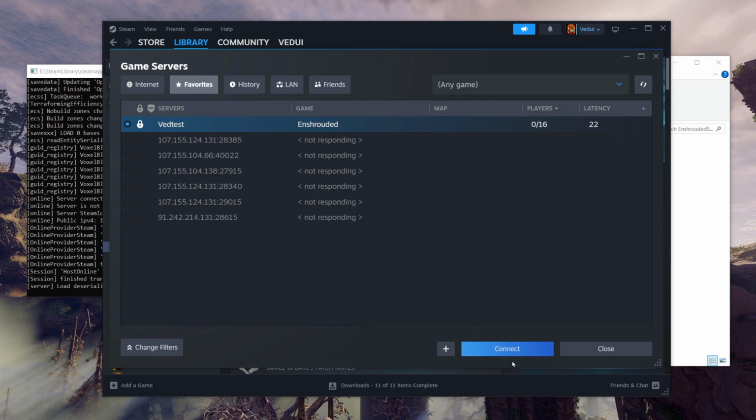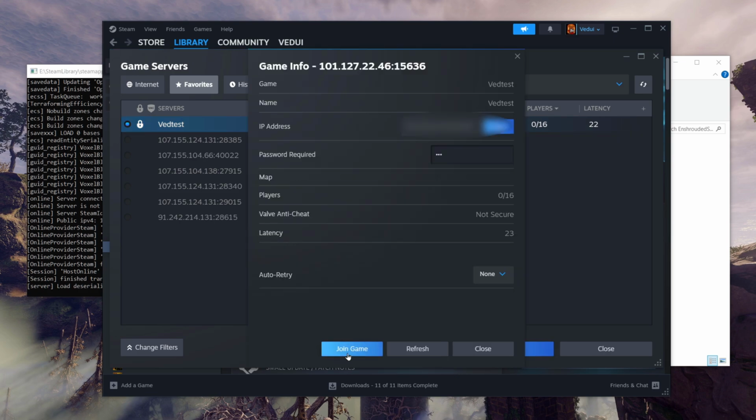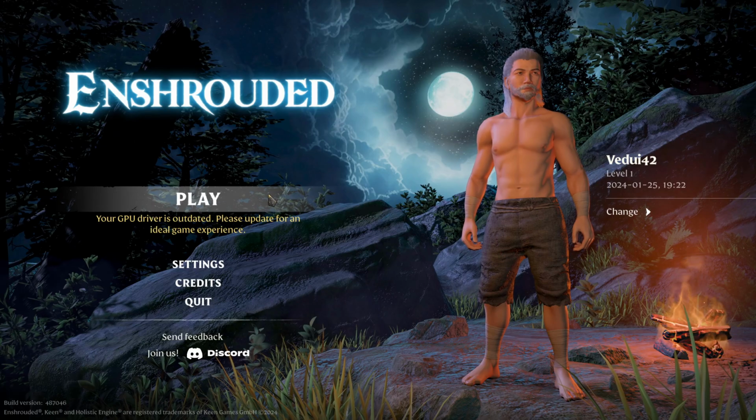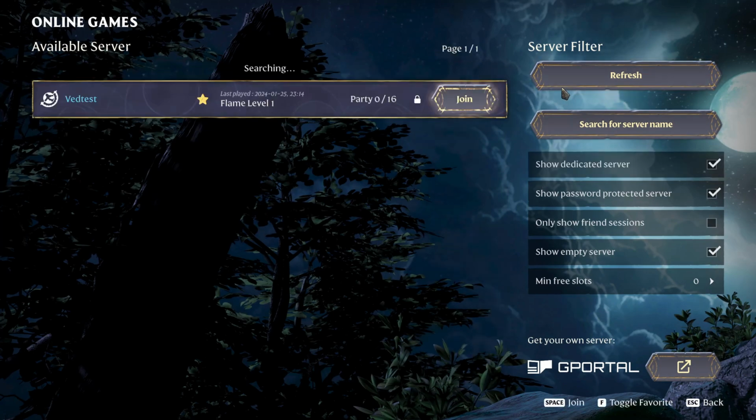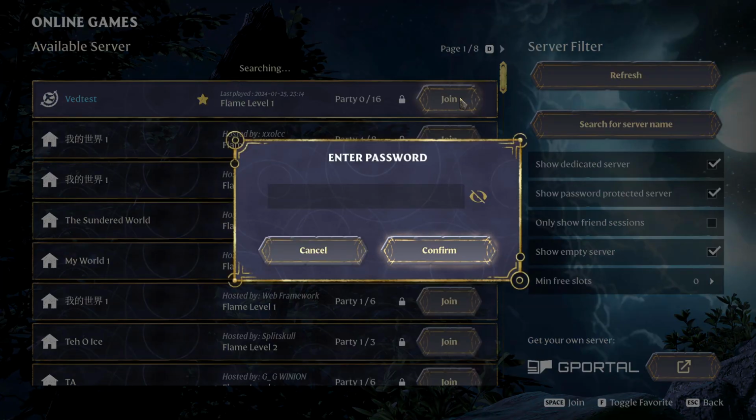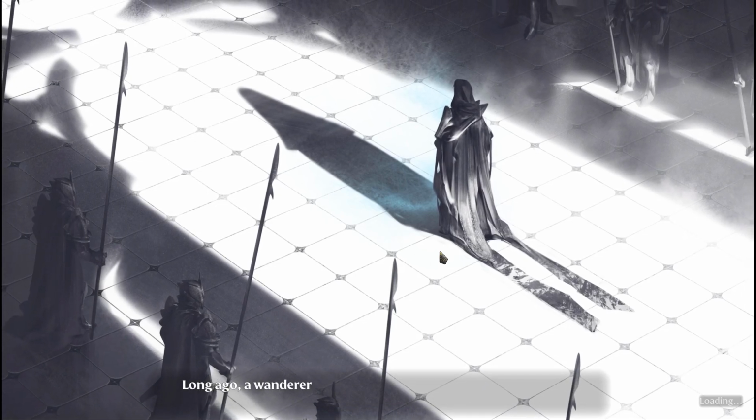And in order to connect, you simply hit connect, type in the password, hit join game. The game will start up. You again navigate, play, join, and it will be here at the top because you favorited it in your Steam, and that will allow you to join it. Now I'm going to do this, type in the password again. So things will load in and we can play it.